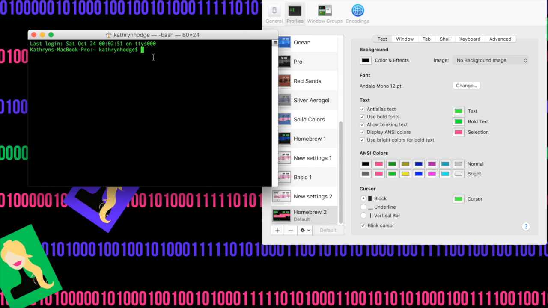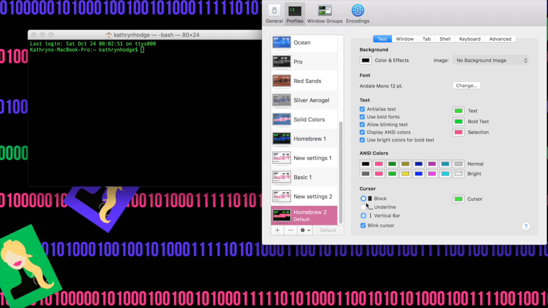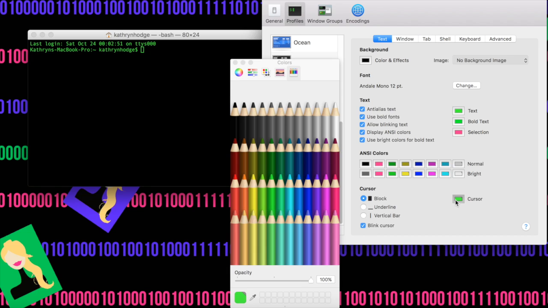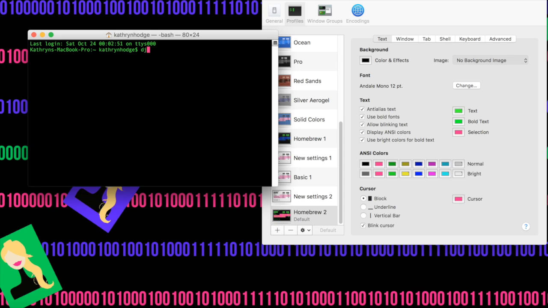And then of course you can change your cursor. You can have the block here, the underline, there it is, the vertical bar. You can customize, you can have it not blink. You could do that, now it doesn't blink. And you can also change the color of it. The color of mine usually is pink, and I like that, and it's the block, there we go.